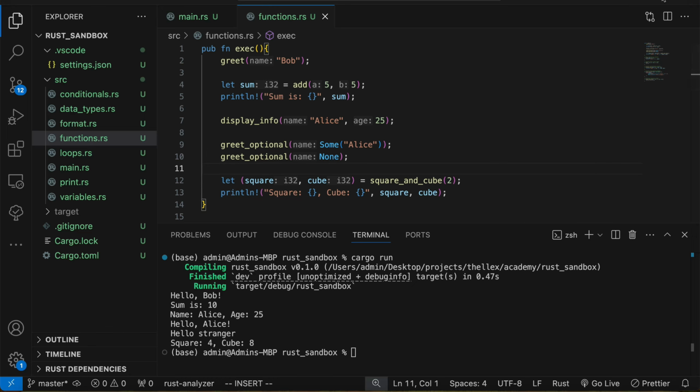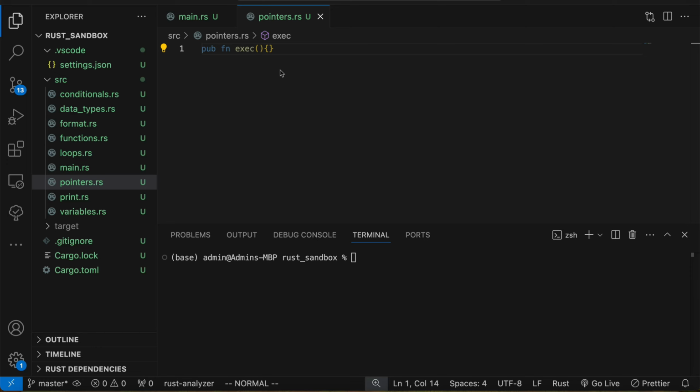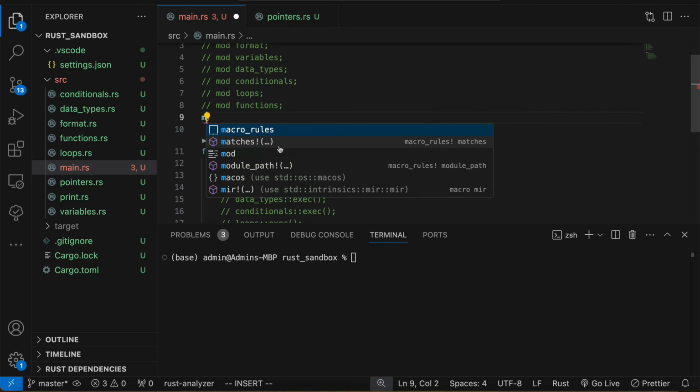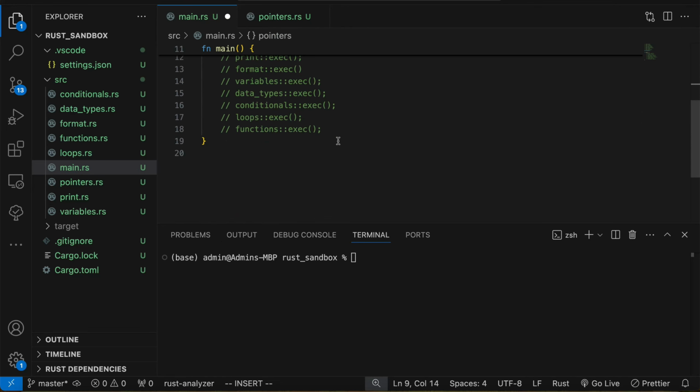So in Rust, we have something called pointers, and pointers are variables that store the memory address of some value. So quickly, let me just give you an example of how pointers work. I think we are not going to waste much time on pointers.